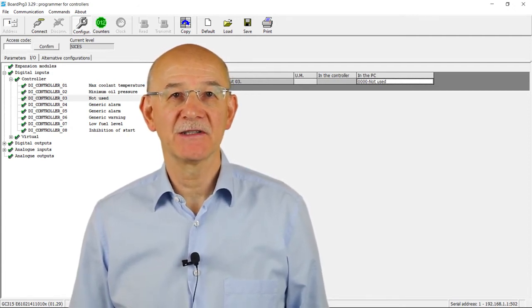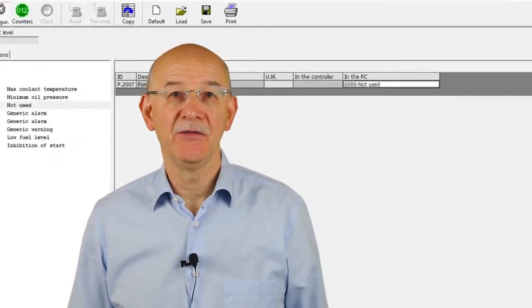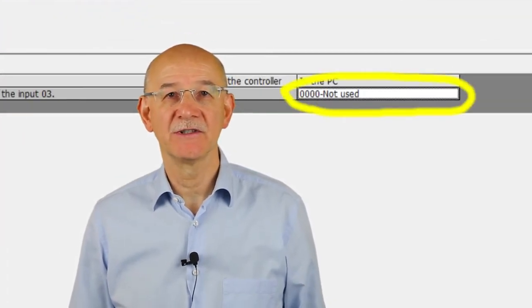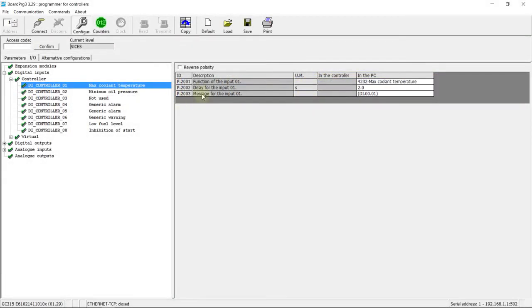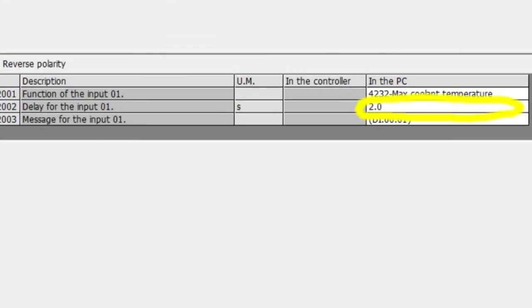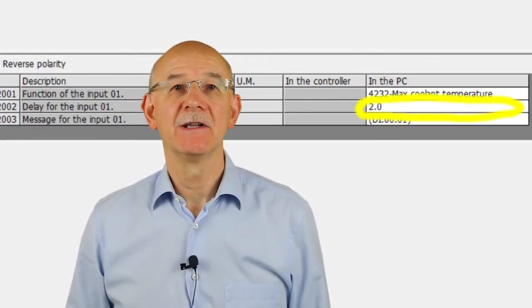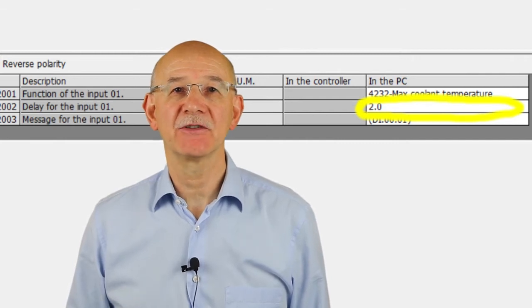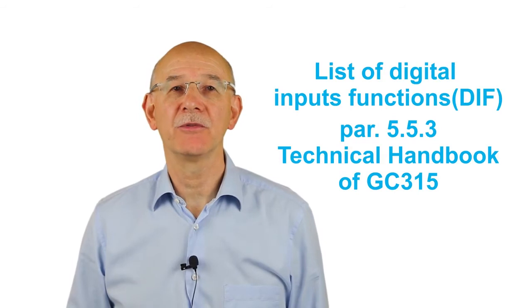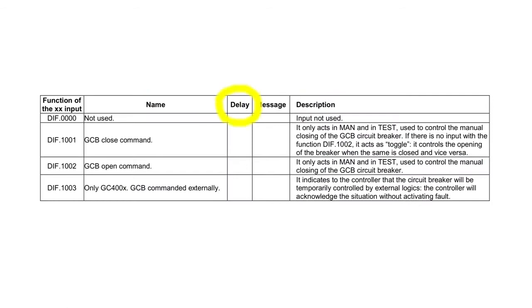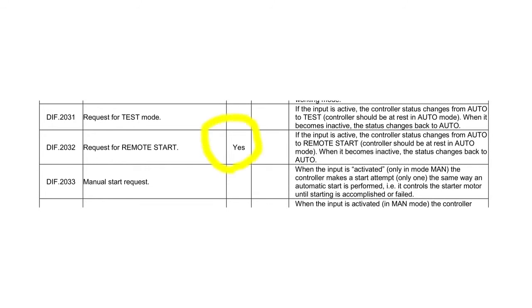The first parameter is the input function selector. If the input is not used, set the function to 0 not used. The next parameter allows you to set up a time delay for the input. Beware, this value takes effect only for some functions, not for all. A list of digital input functions is available in paragraph 5.5.3 of the technical handbook of GC315. This list, in the column delay, shows the functions affected by the time delay parameter.